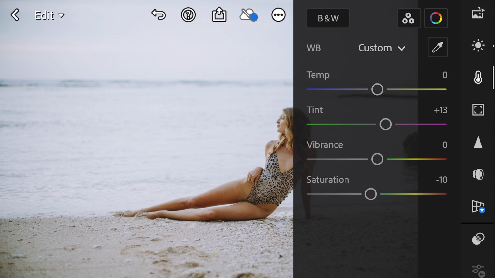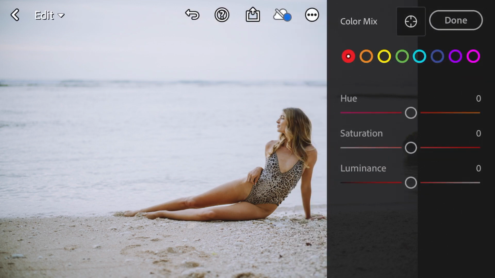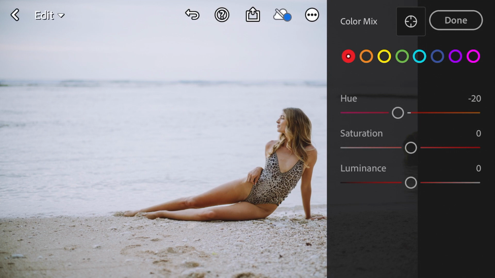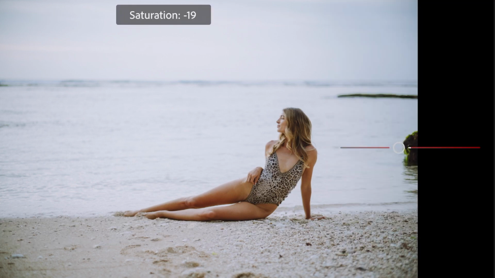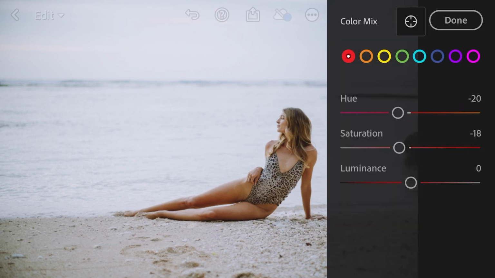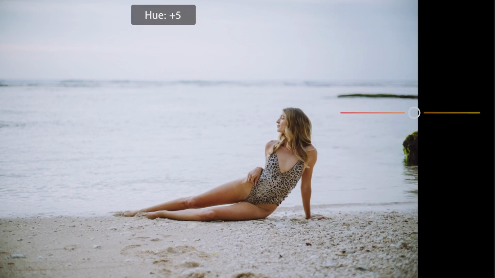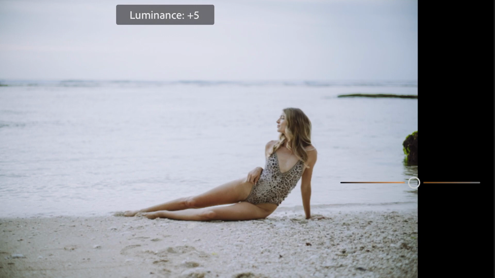And then, go to the Color Mix, go to Red, adjust the hue to minus 20, saturation to minus 18, go to orange, adjust hue to +5, saturation to -31, and luminance to +11.